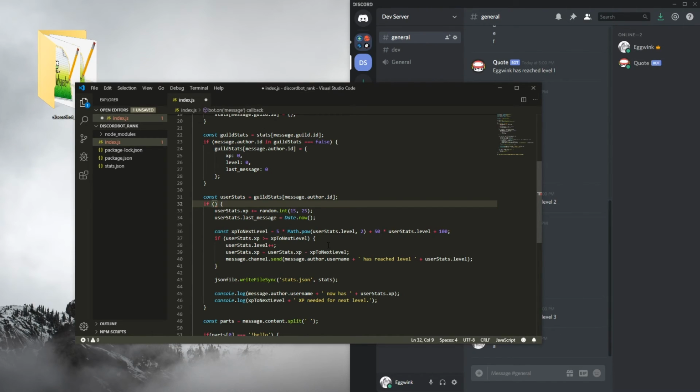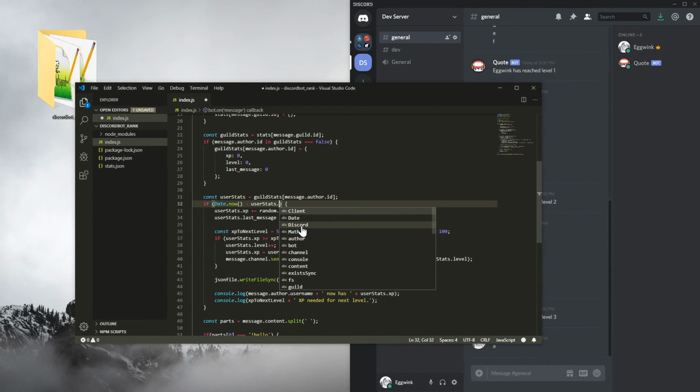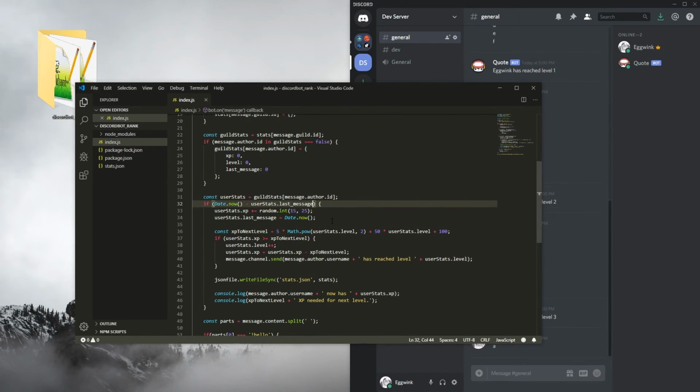Basically, if the time since last message is more than a minute, then we want to do all this. So the way that looks in code, what we're going to do is subtraction. So we're going to take the current time, which is Date.now. It's the same thing we did right here. We're going to take the current time and subtract the time that the last message was sent. And so what that's going to do is give us the number of milliseconds that have passed.